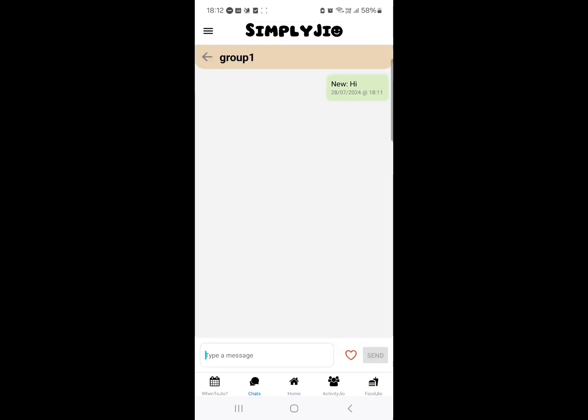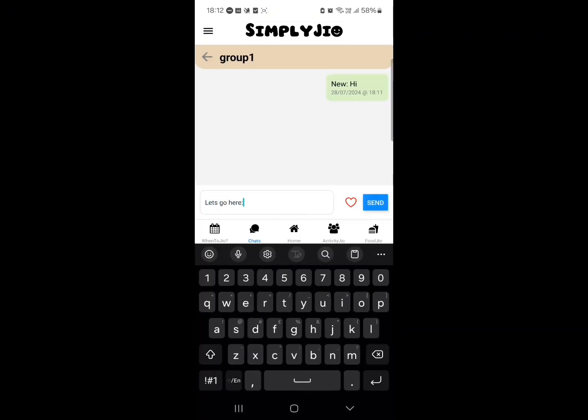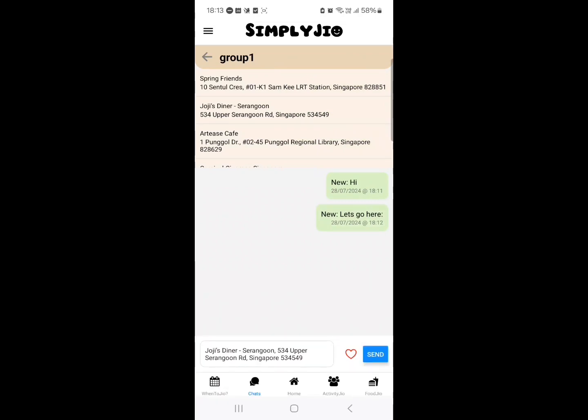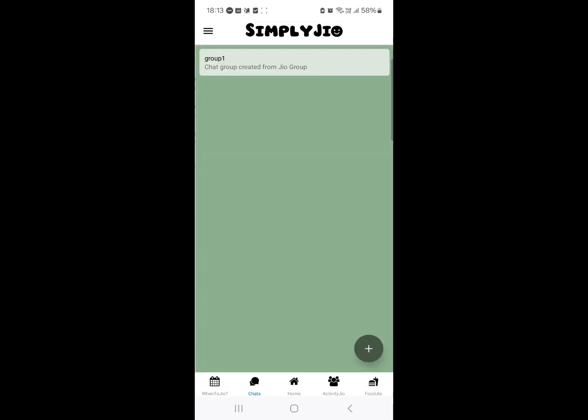Then in the chat box, you can share the details of the place by clicking onto the like button and then selecting the place. The end.